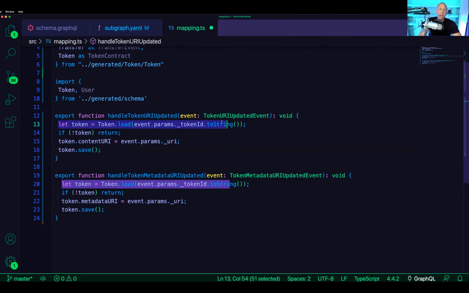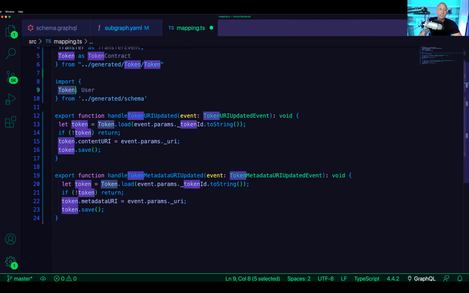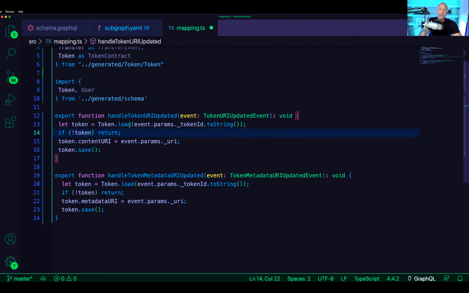What we first do is we go ahead and first try to load the token. And calling token.load is going to be using this token class, and we're going to be calling here the graph node. And we're going to try to go ahead and read the current token for that ID. We first then check to see if that token does not exist. It's basically a null check to make sure we're not trying to save a null token. And if there is no token, we just return from the function and we don't do anything. If there is a token, we just update the content URI with the URI being passed into the event. And then we just save it back to the node.